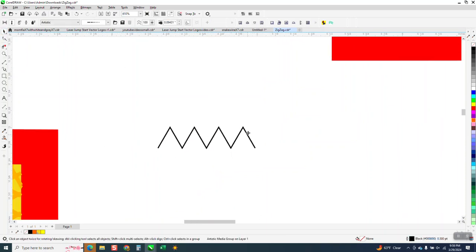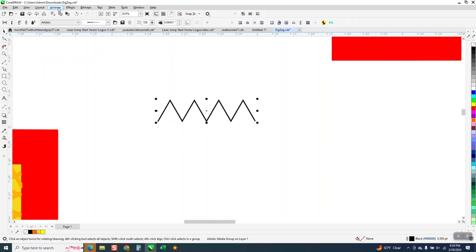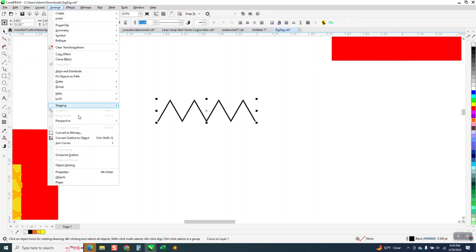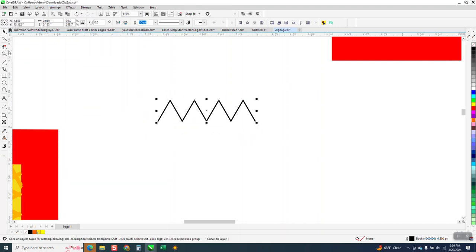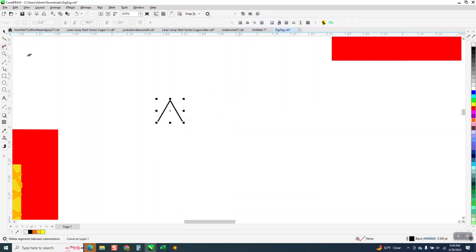Now, the problem I found when I moved this is evidently an artistic media brush. So we need to go to Arrange and break it apart and get rid of that line. That was a good idea to use the brush, but I think this will be better. Now I'm going to go to Arrange and, well, maybe it is already curved. Yeah. And I can right click on that and break it apart because I just want one of these.